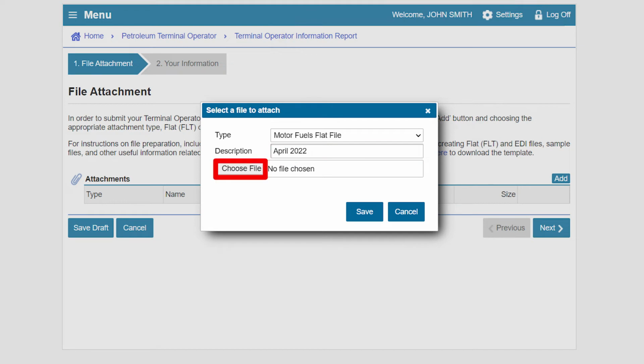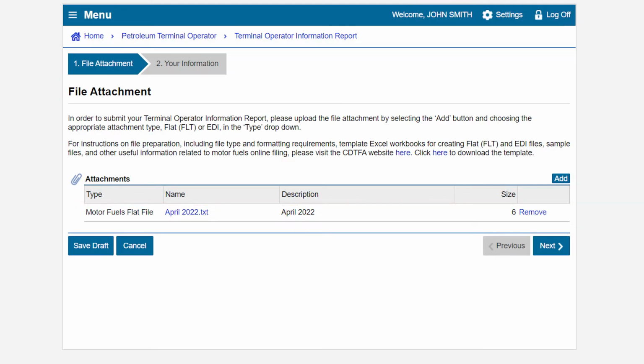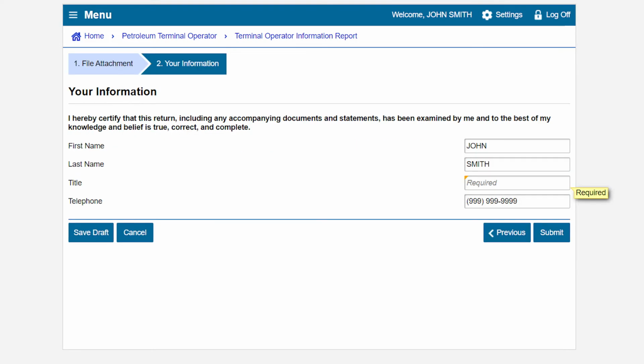Next, click the Choose File button to navigate to the file on your computer, select your flat file, and upload it into our system. Then click the Save button. Your file will now appear in the Attachments section. If you added the wrong file, you could click the Remove hyperlink and re-add the correct file. After adding the flat file, proceed by clicking Next. On the Your Information page, review the pre-filled information and make changes if necessary. When all required fields are completed, click Submit.